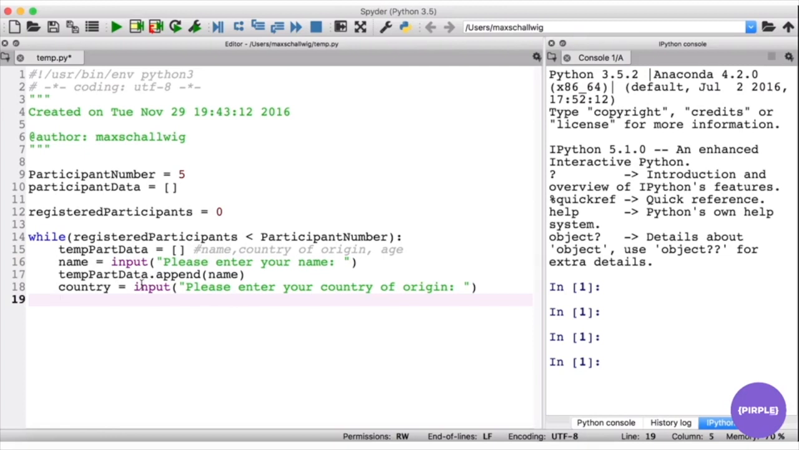So yeah, we don't have to do anything to the input here either because we take it in as a word and we want to keep it as a word, or as a string. So we won't do anything here either. We'll just keep this as a country, and we want to add that to the end of our temporary participant data. So we'll take our temp part data variable, which stores our temporary participant data.